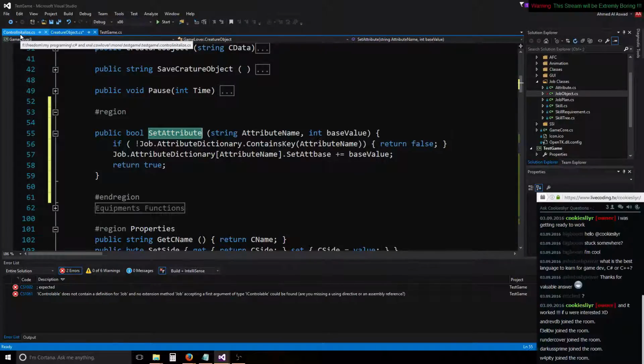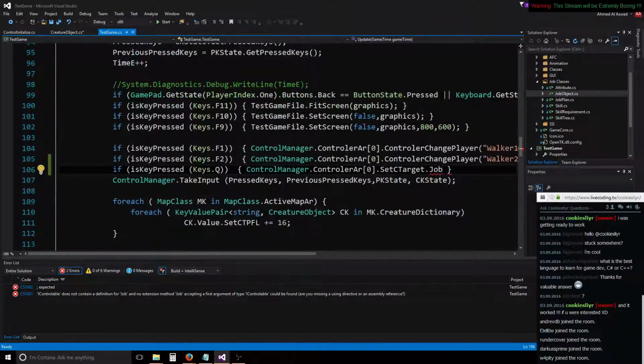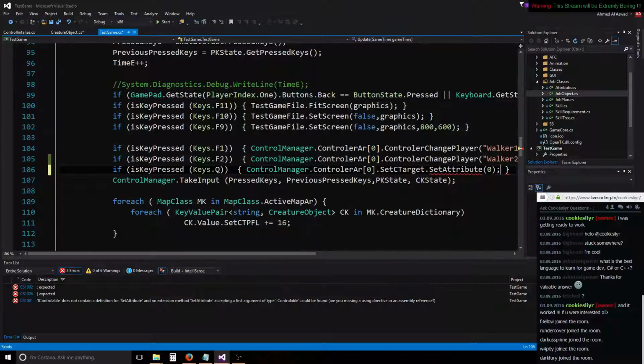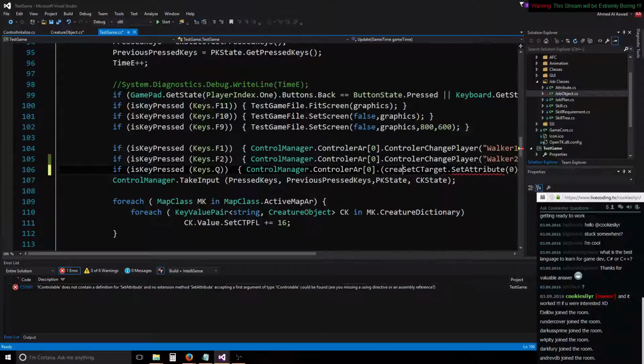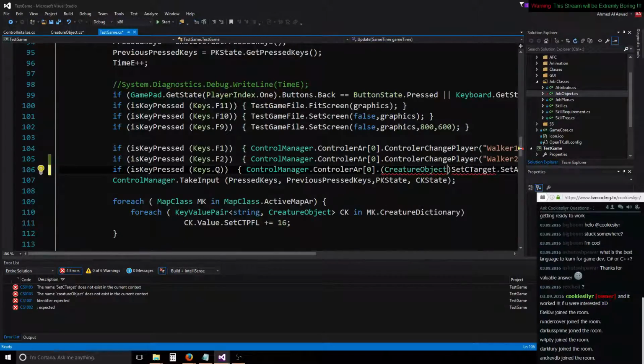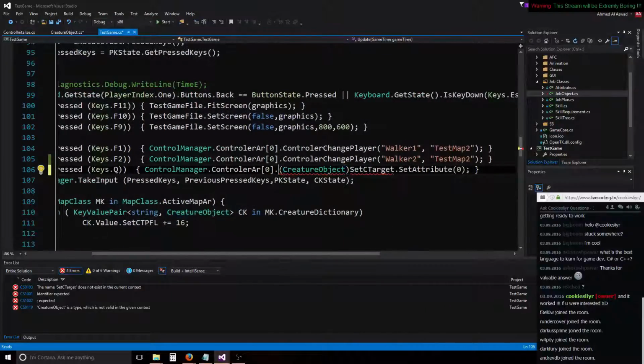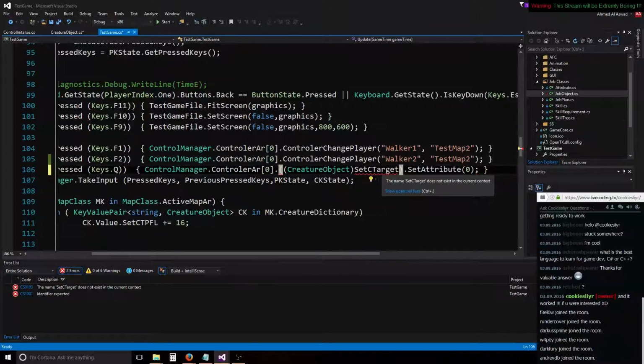Now we can go there and go to the test and make it 0. Oh yes, we need to cast this stupid thing, because someday, we can do a function that returns the casted type immediately.